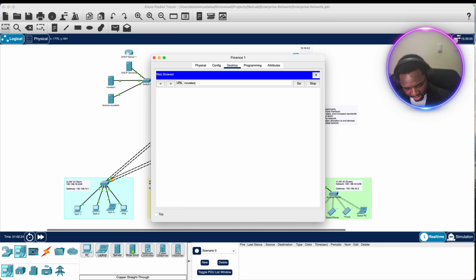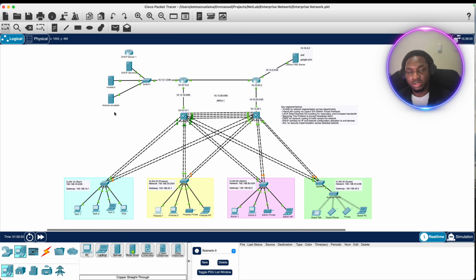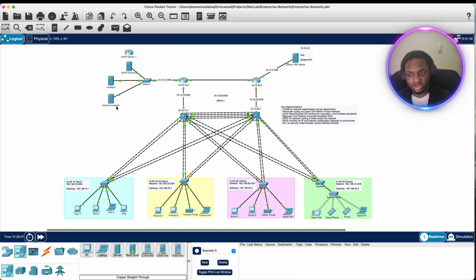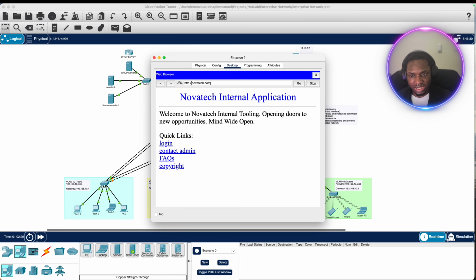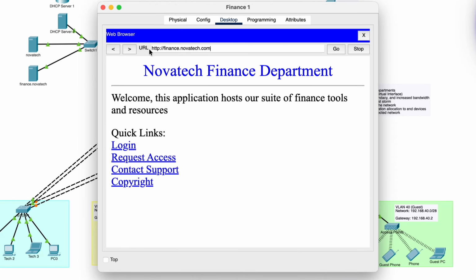which is novatech.com, the global tooling, and also a specific web app for the finance department alone. So that's finance.novatech.com. So let's add that here, finance.novatech.com, and nice, we can see Novatech Finance Department.